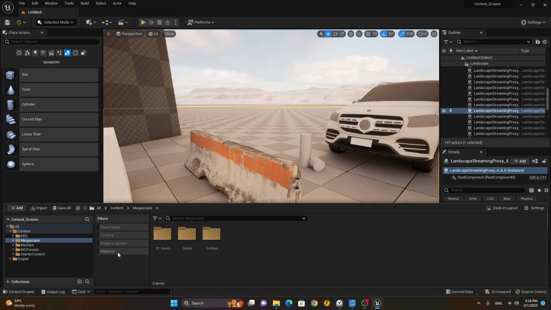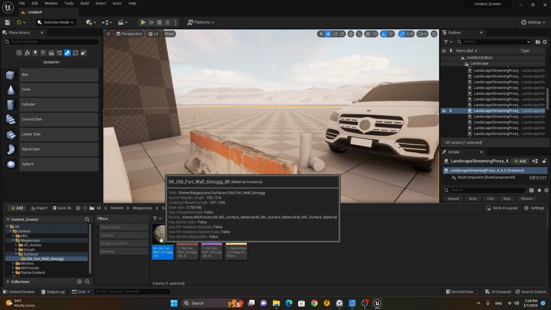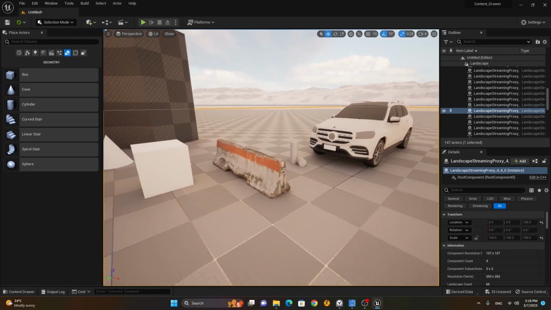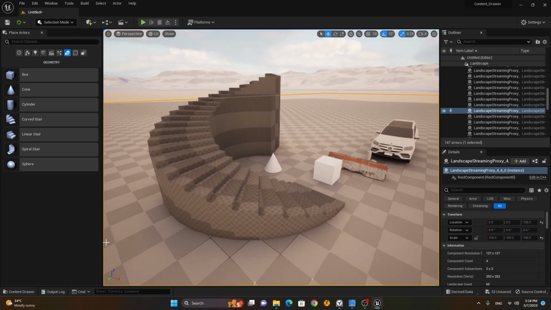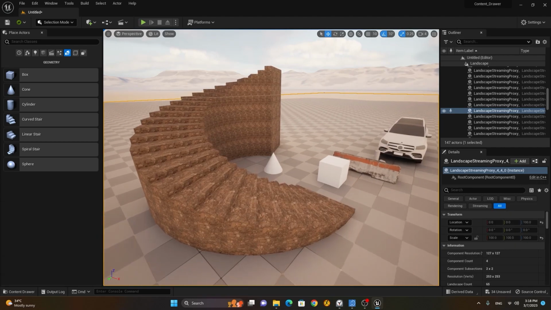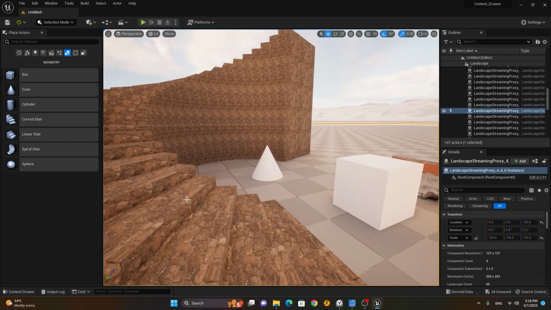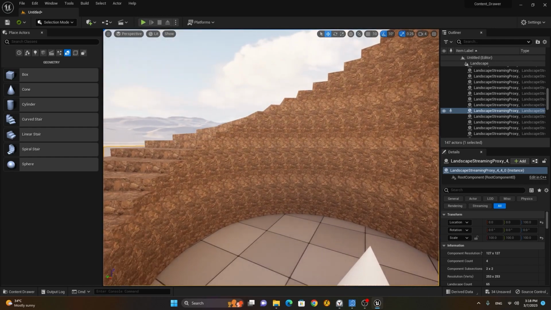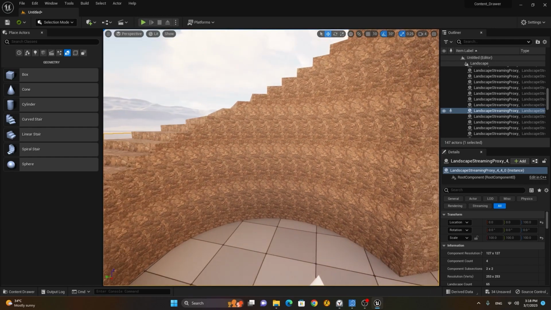Basically, what you can do is that material is not showing because it's surfaces and it's different than materials. So if I go to the surfaces, go inside here, here is my surface. Simply, I can zoom out a little bit, take the surface, and drag and drop it on my stairs. But here you can see it looks very tiled.